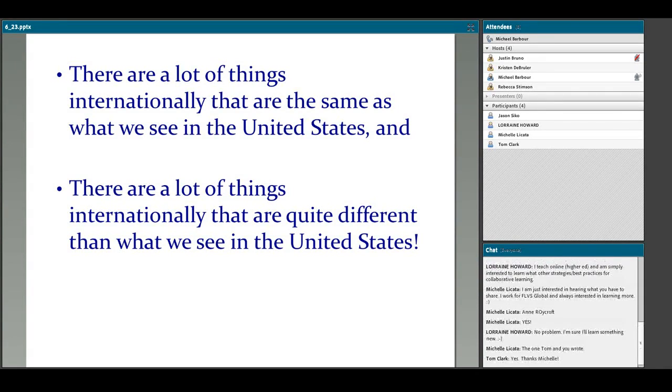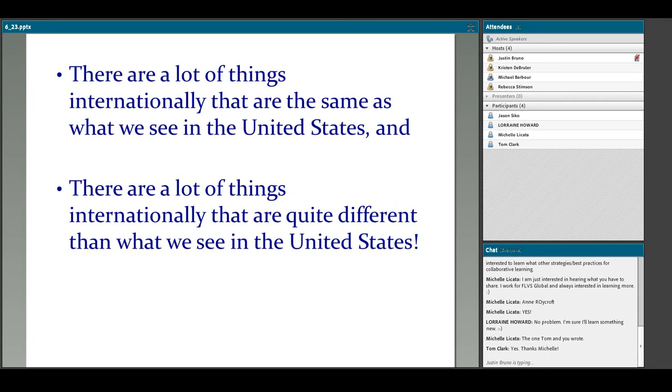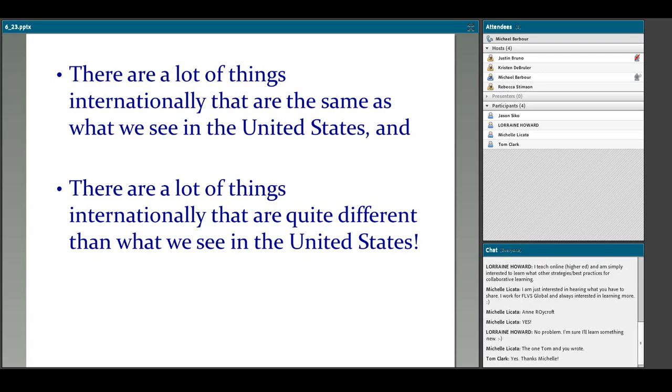But essentially, there are a lot of things where there is consistency between what you see in the U.S. and internationally, and there are also a number of things that are quite different. While I say a lot, I came up with what I felt was three commonalities between the two contexts and four main differences between them.